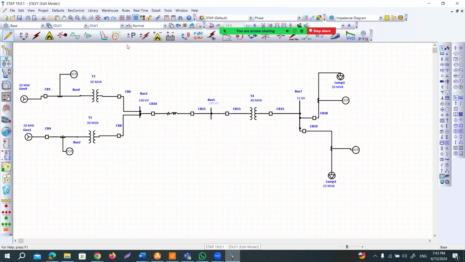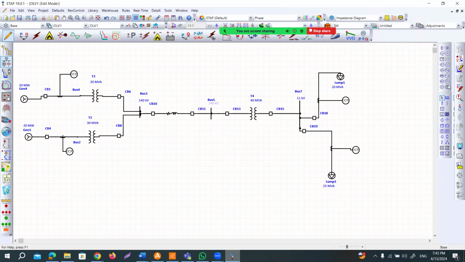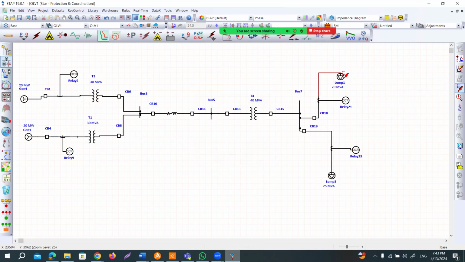Now, if you apply a fault in the same location, what is going to happen? If you apply it here, it will actually follow the same operating scheme of the circuit breakers. Look at it: circuit breaker 1 is tripping first, then 2, and then 3.